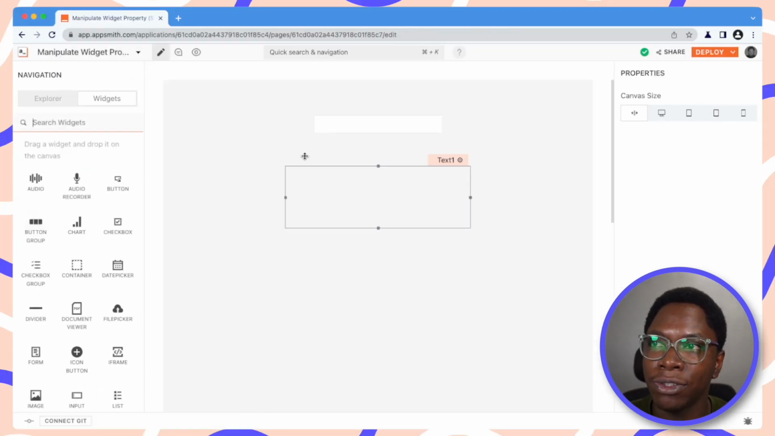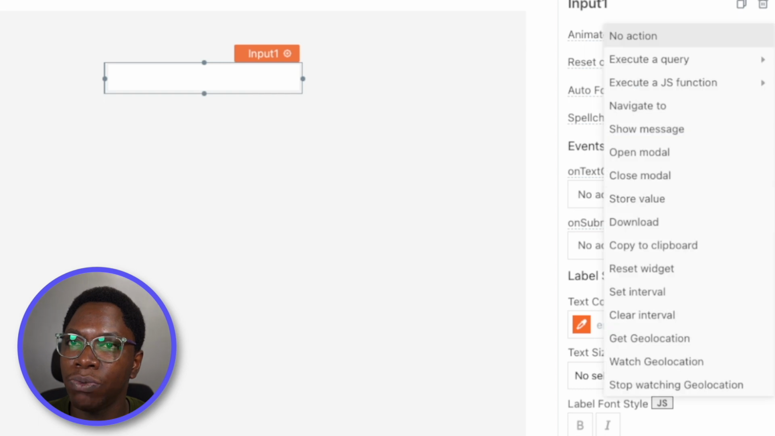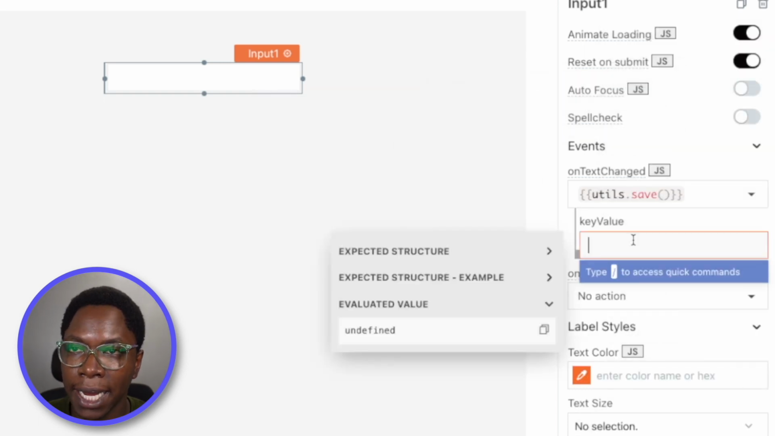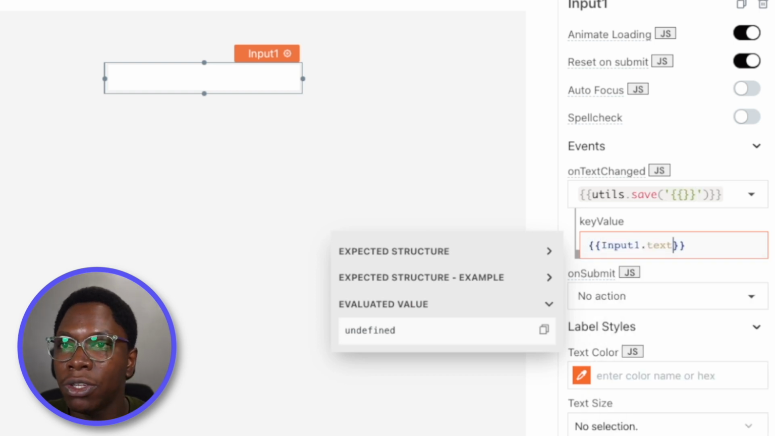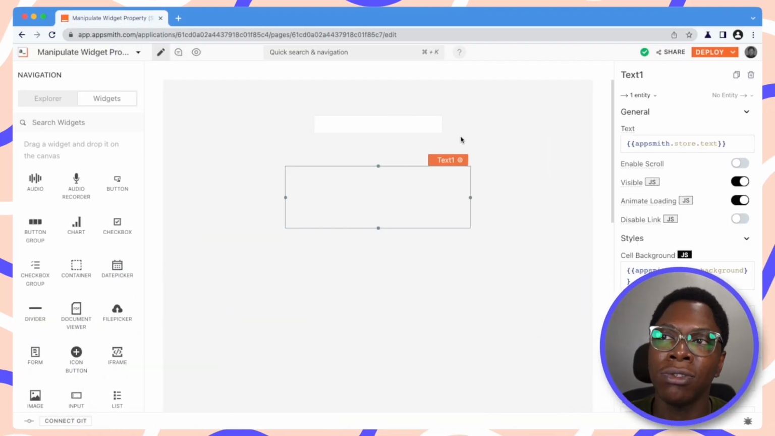The last step is to hook it up to the inputs. All right, so for the inputs, whenever the text changes, we need to go ahead and execute the save function and pass in the current text of the input to be the keyValue parameter we are passing into the save function, and this looks good. So we can go ahead and test this out.